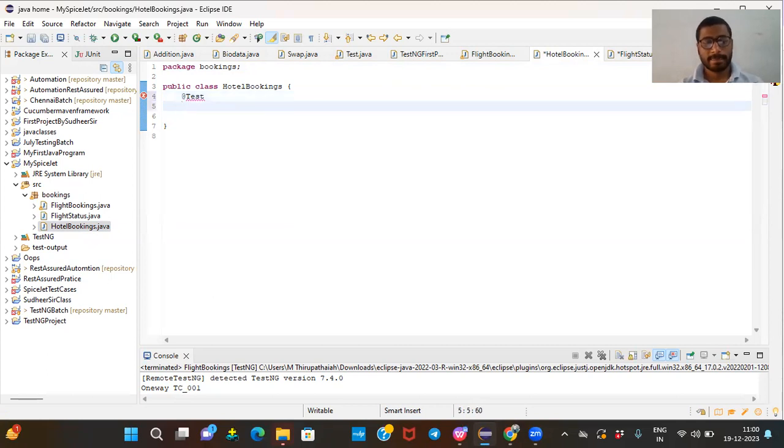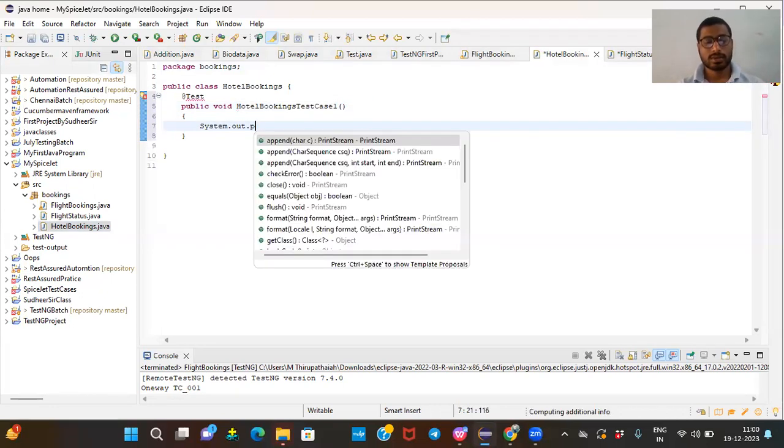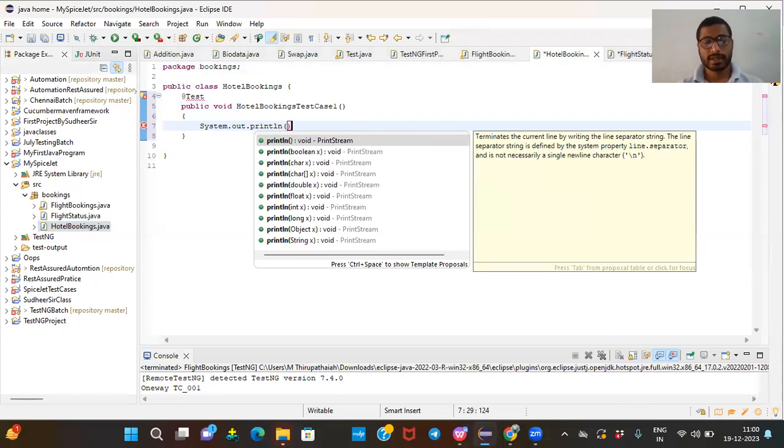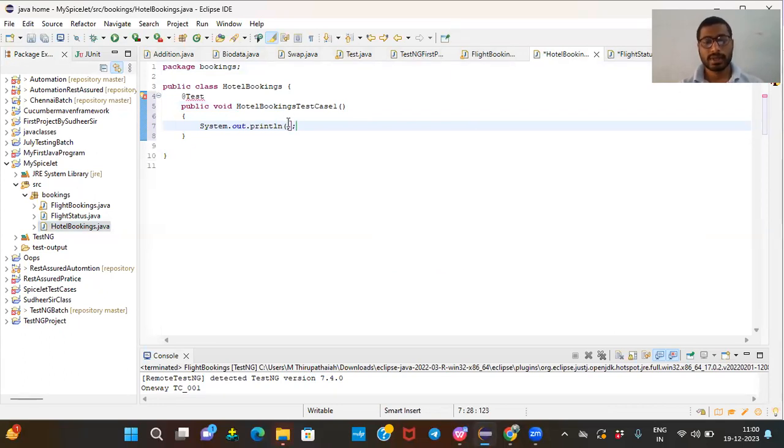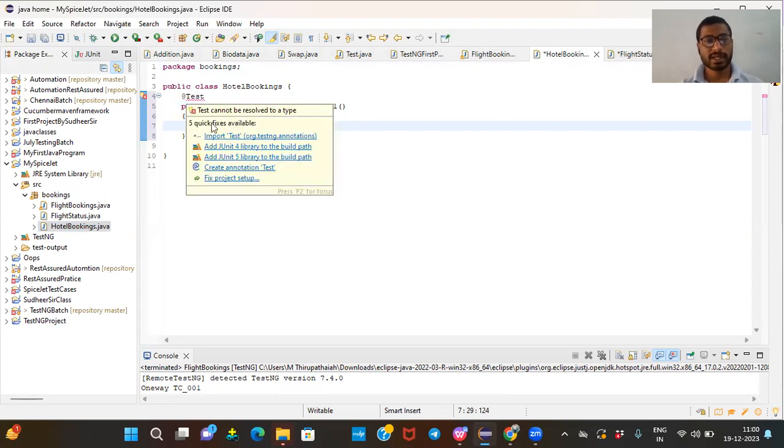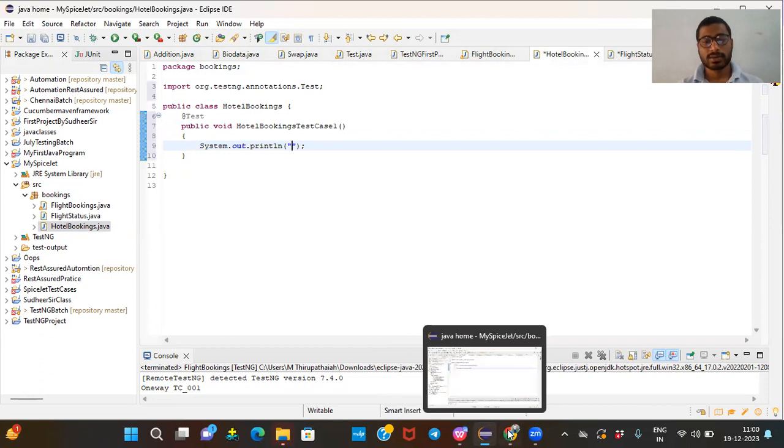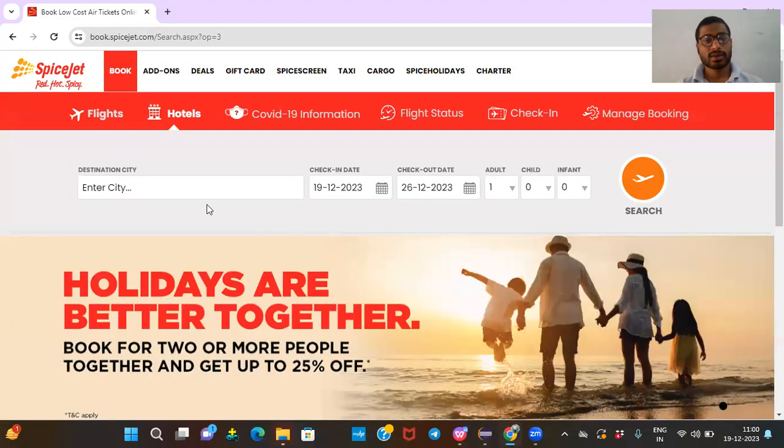So go to this, at the rate test, public void hotel bookings test case 1, system.out.println. So my print statement, I'm just importing this annotation. It is showing error. So here I am going to write hotels, enter city, destination city, check-in date and check-out date.